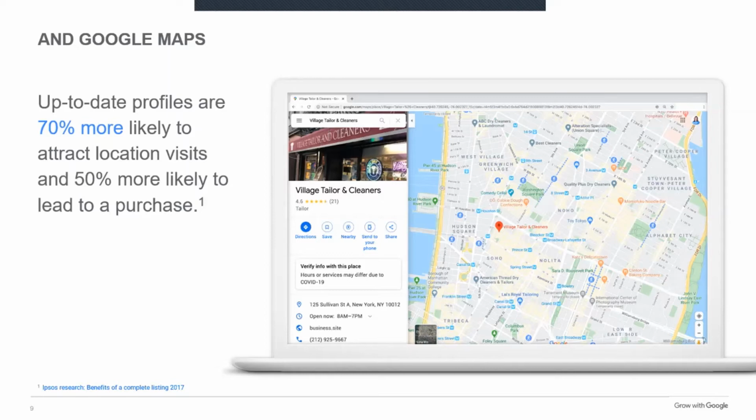And what's nice is not only does it give you a map, which you can see here, so here's the Village Tailor and Cleaners, but it's also going to pop up other things of interest in the area. So if you're new to somewhere, you might find something else you might want to do. I thought this looked good, they have a cookie dough confections over here.